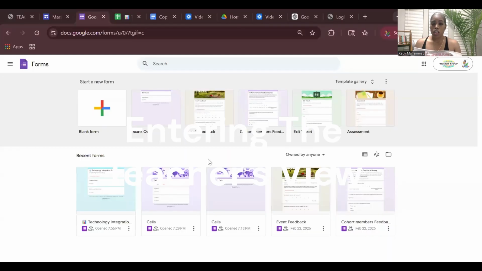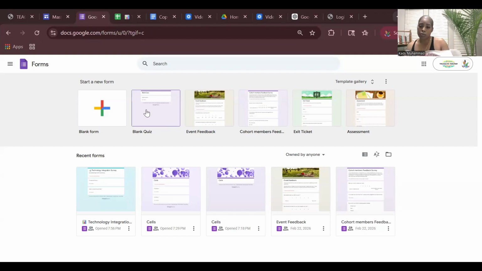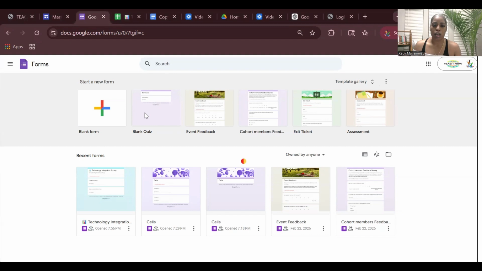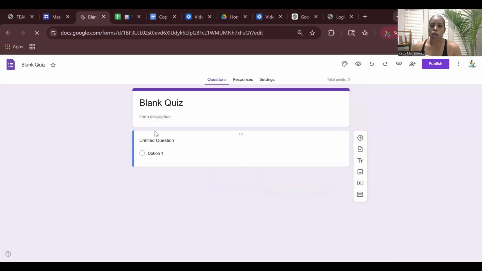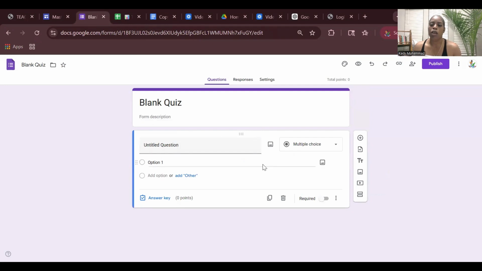So to get started, we're going to be doing a quick assessment tool, so I think it's only fitting that we use a blank quiz. With the blank quiz option, you are able to set it up in a very assessment-like form, but it's very unobtrusive. It's very easy for the teacher to do and easy for the student to use.